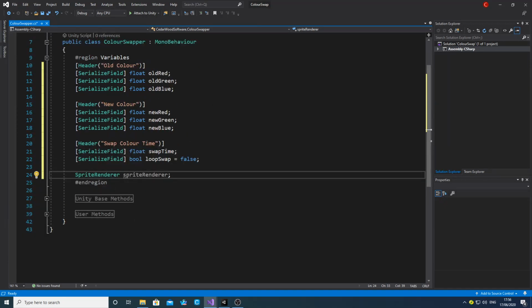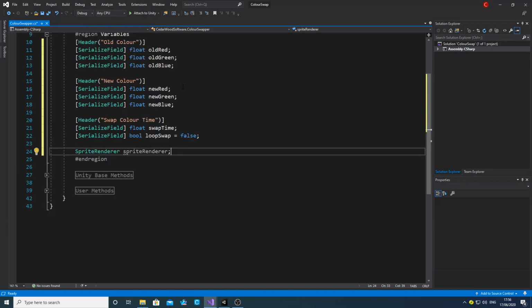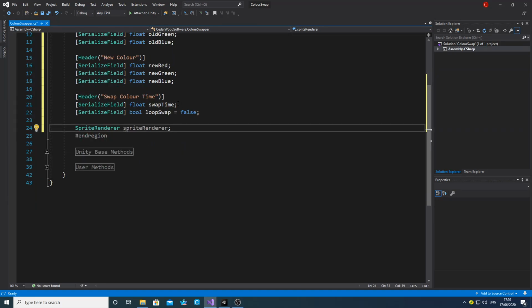So in our old colour we've got 3 floats, one for the old red, old green and old blue. In our new colour we've got again 3 floats, one for the new red, green and blue. We've then got a swap time and a bool for a loop swap. So this is if we want to continually swap between red and green and red, etc.